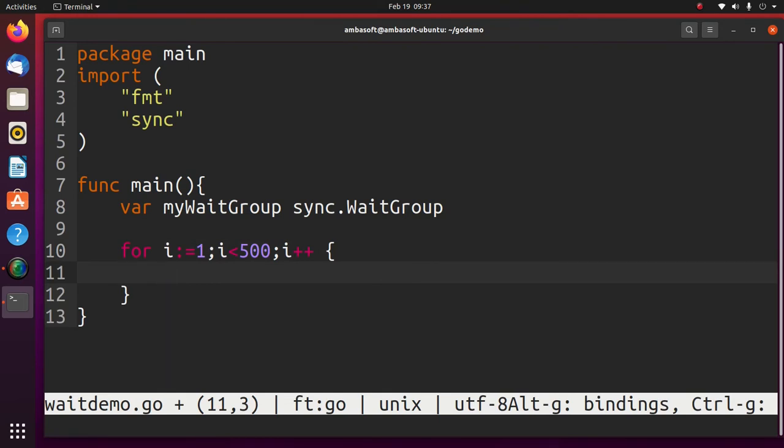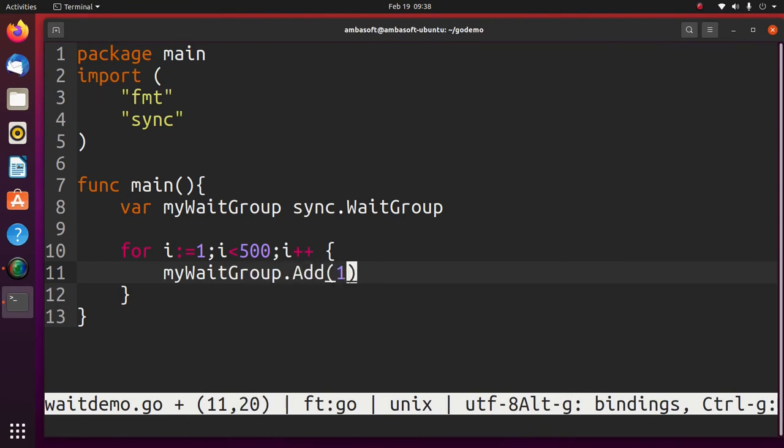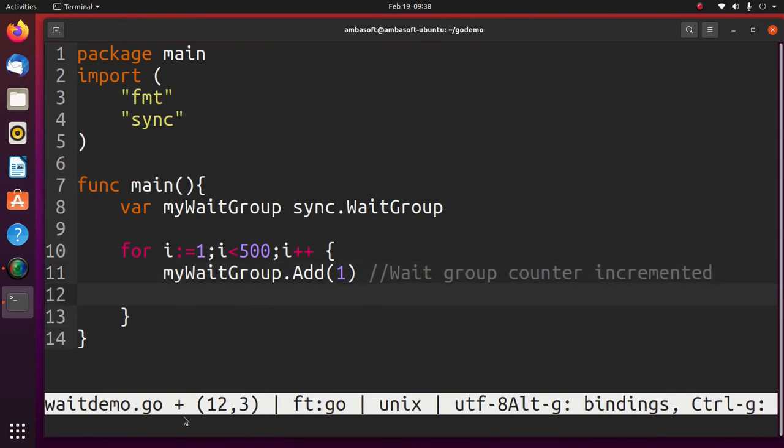Now inside the for loop, I need to increment the wait group here. Then only the wait group will hold every go routine call. So I need to increment the wait group and make a go routine call. Both things need to be done here. First is incrementing the wait group, which is very simple, using myWaitGroup.Add(1). So for every call, the wait group counter will be incremented once. Next, we need to make a call to the go routine.